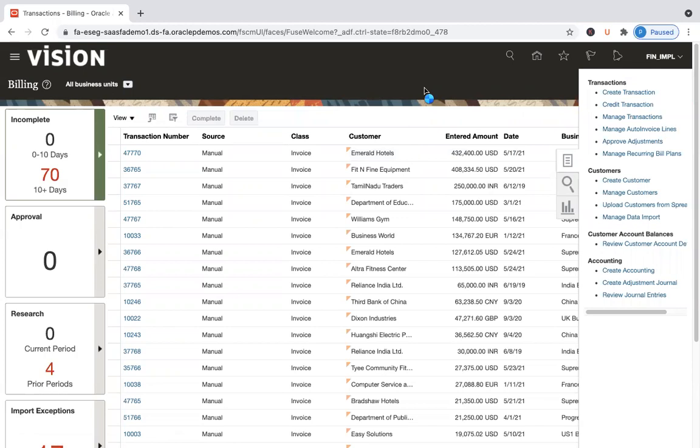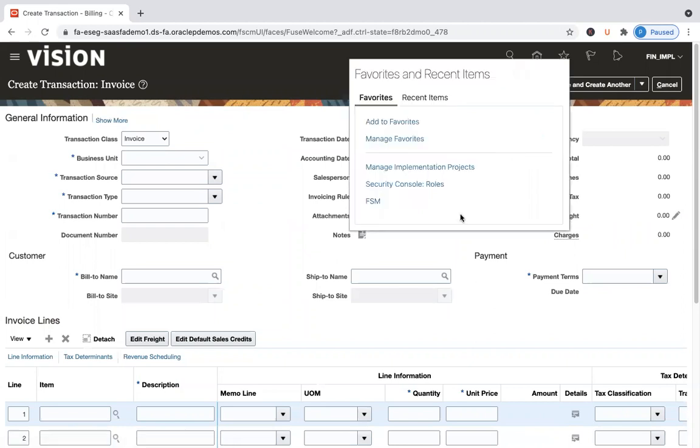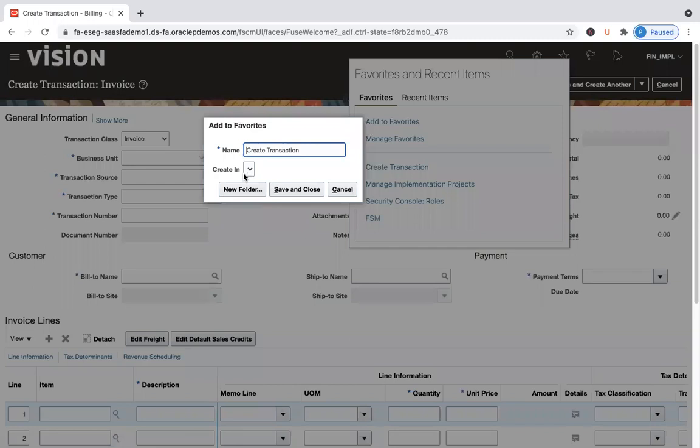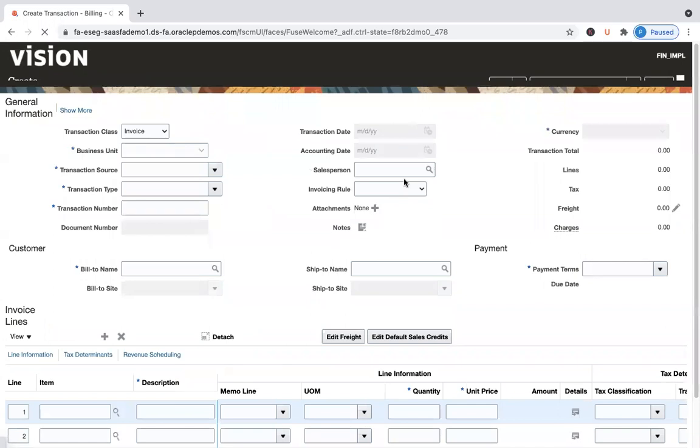and maybe I have to create invoices multiple times in a day, what I could do is get into that page and add it to the favorites. Give it a name, and you could also create a folder if you want, and assign it. Save and close. And once you do that, what will happen if you go back into the home page?